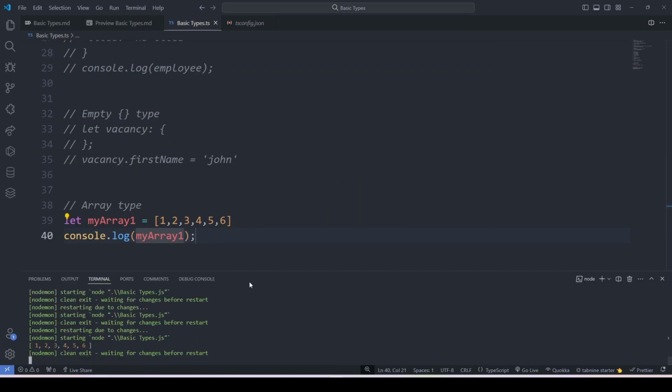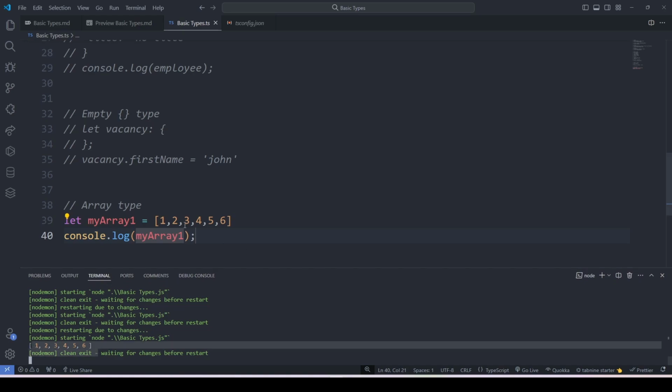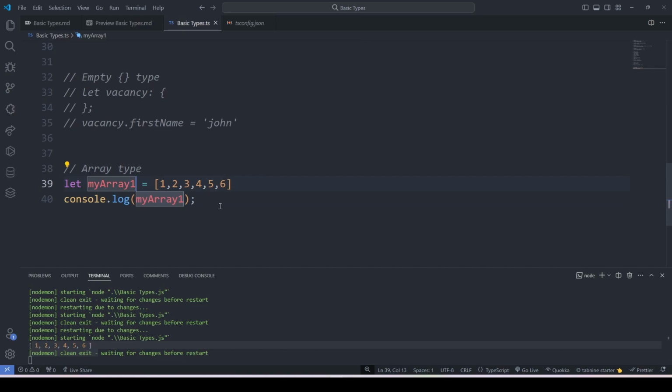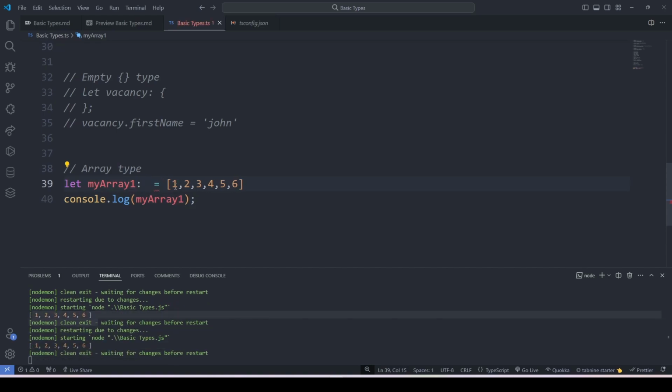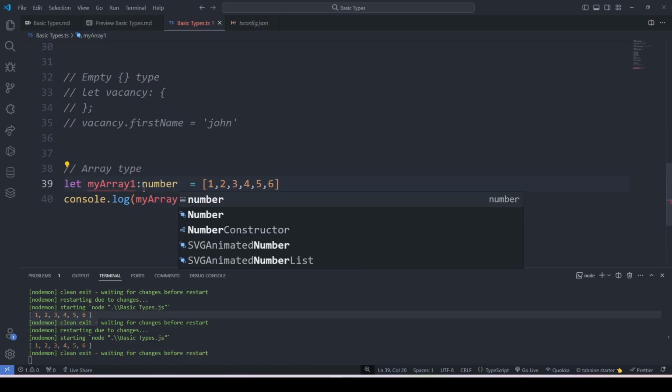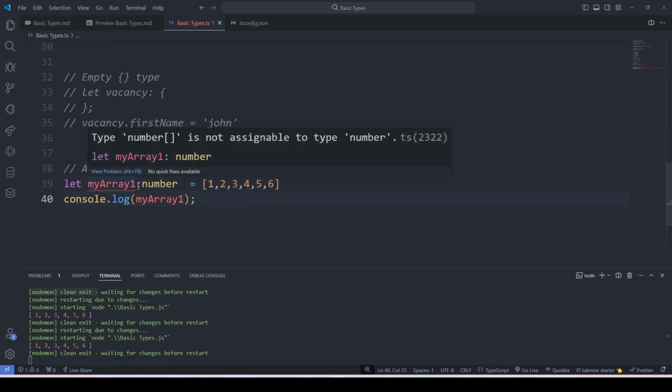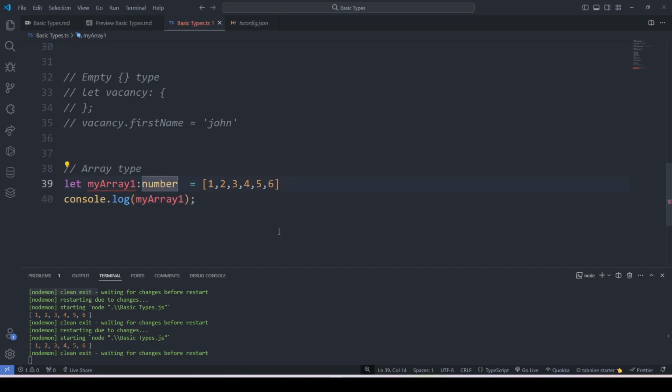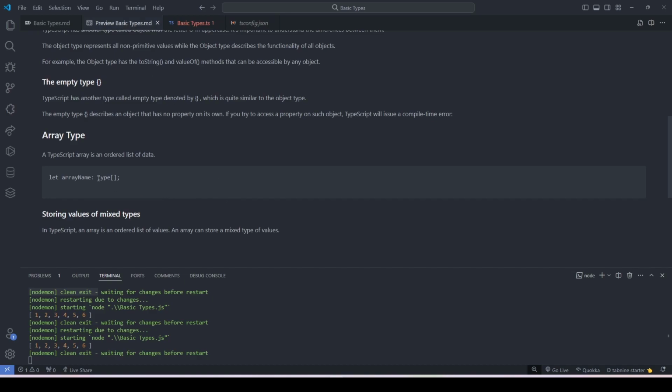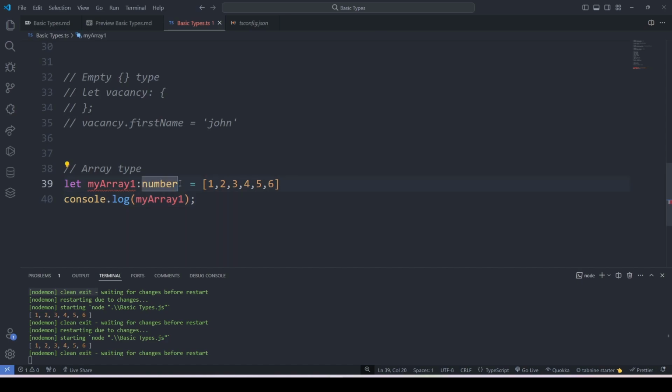Now I can see my array. I did not put any type on it, so what kind of type is this going to be? I can see that these are numbers. To declare an array, first I say the name of the type and then the array sign. So whatever is inside that array is going to be number, and these are going to be in an array. Now TypeScript is not throwing me any error.